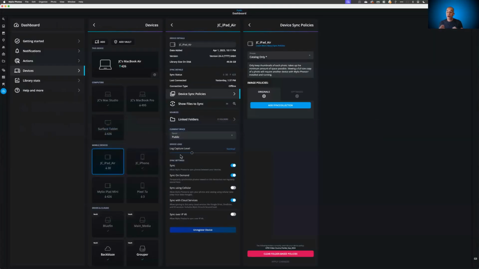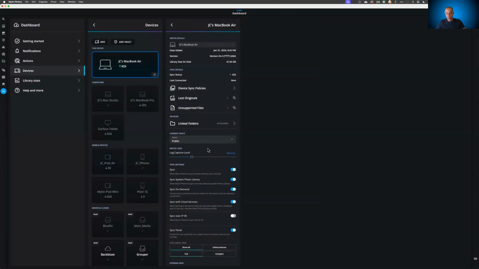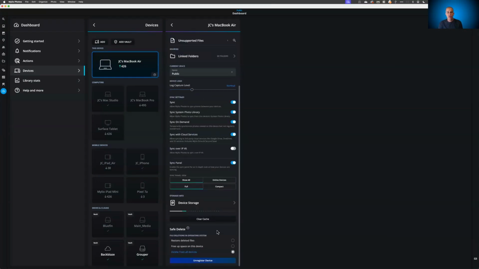If your device runs out of space, and let's imagine that my iPad was out of space, it was set up to be a vault, and I changed it to catalog only. One thing that I'll need to do on the device that's having the issue is change the device sync policy to something else, and then I'll clear the cache.